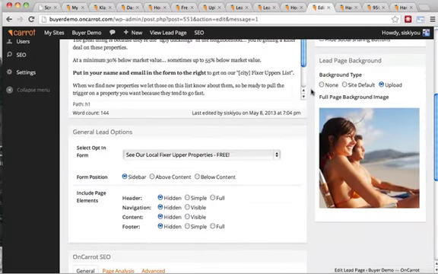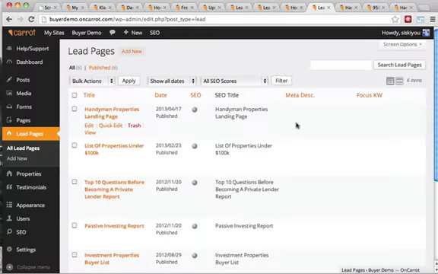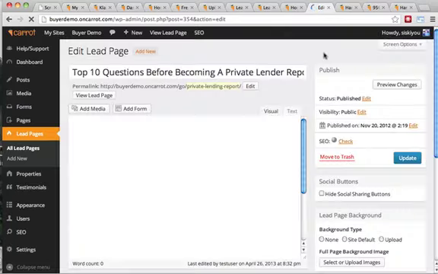And then last, I'm just going to go ahead and get out of this lead page. I'm going to go to a different one, and we're going to move on from lead pages, finish with SEO, and then we'll wrap it up with Q&A. And thanks, guys, for holding on here. Let's go ahead and go to this top 10 questions before becoming a private lender report.